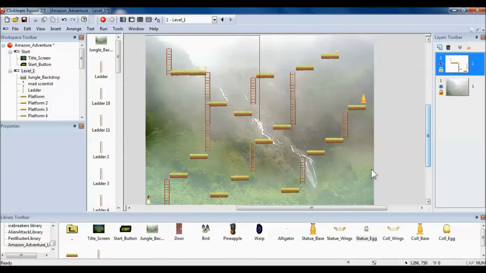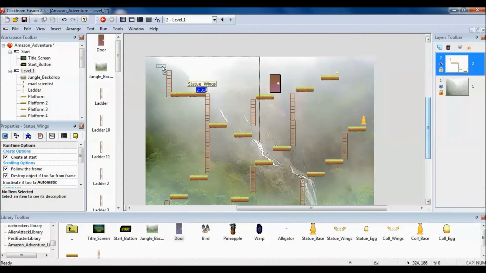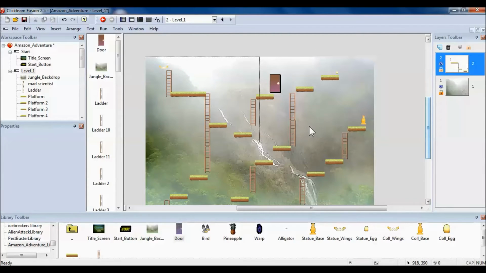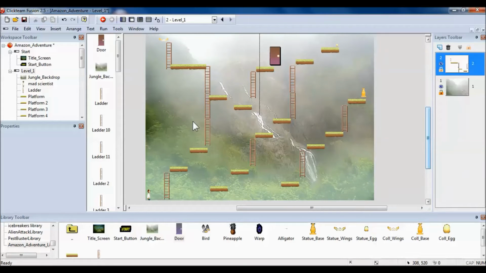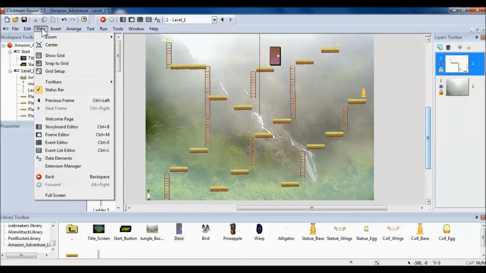And then I'm going to put the door someplace hard to get to. And I'll put the wings way up here. There we go. Okay. So now I'm going to go into my event editor, and when the player collides with any of these objects, they're going to disappear. So I'm going to view event editor.